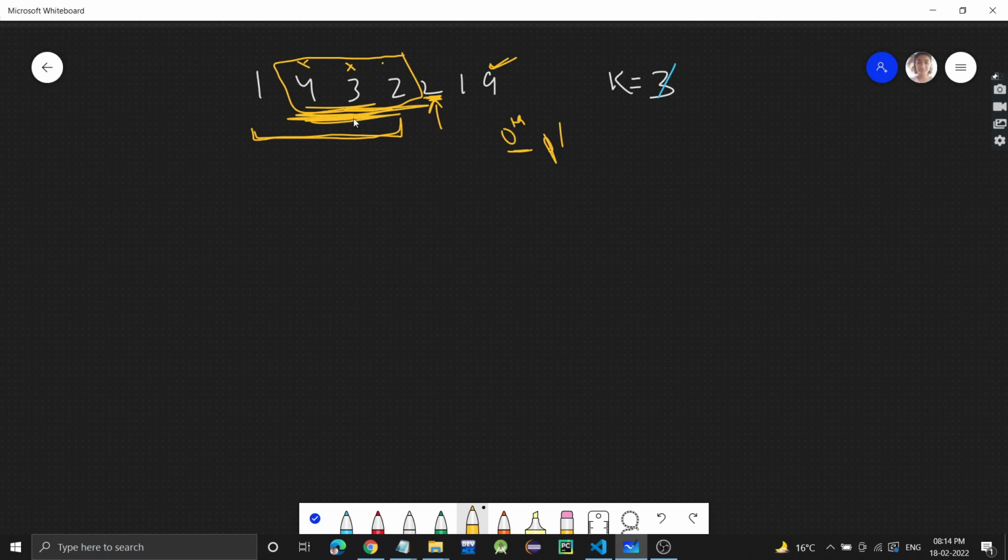So if I remove these larger numbers, what do I get? 1 will be as such, 2, 1 and 9. So this is the smallest number which I can get.